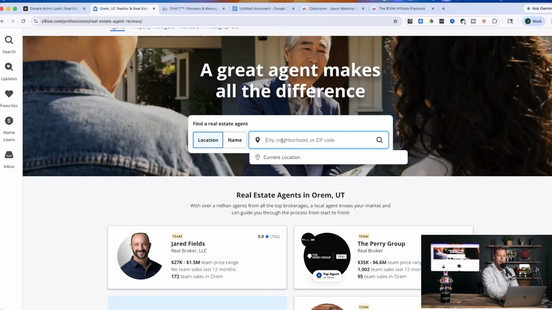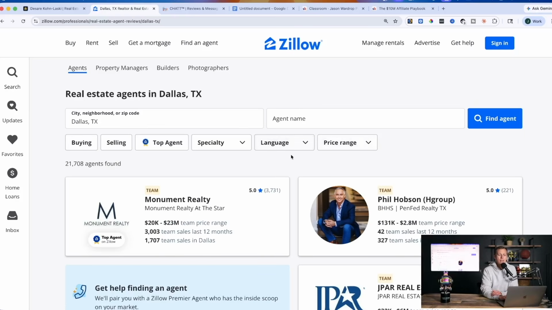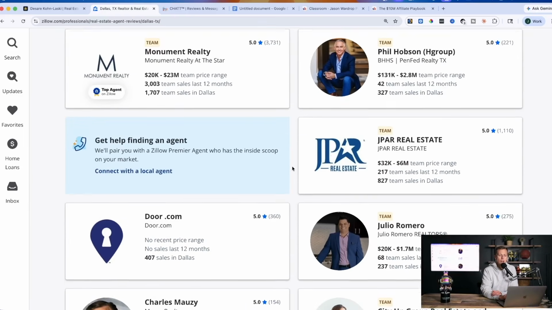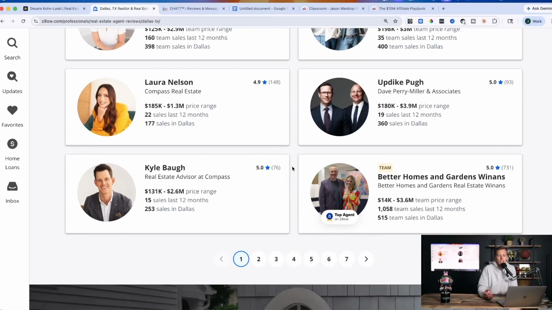So for this one, I'm just going to say Dallas, Texas. Okay. And then I'm just going to click this and hit enter. And what happens is Zillow will show me all of the top realtors in this specific area. So I did this for Dallas, Texas. You could do it for Miami, Florida, Southern California, anywhere. And you could do this again and again and again. And you can see there are pages of results.